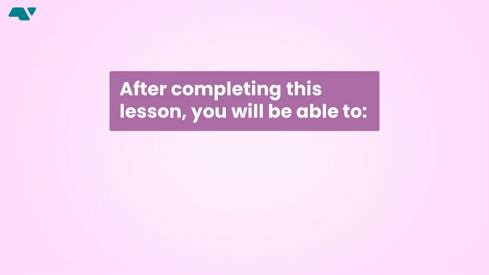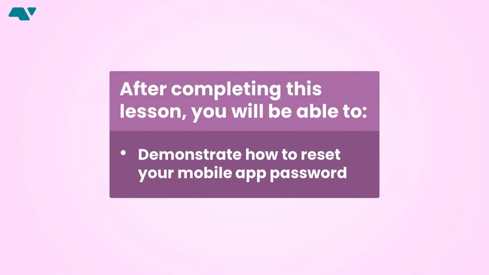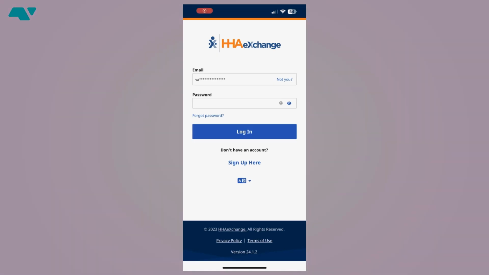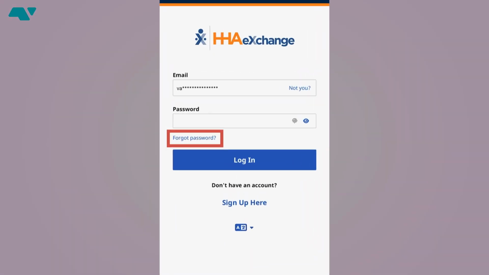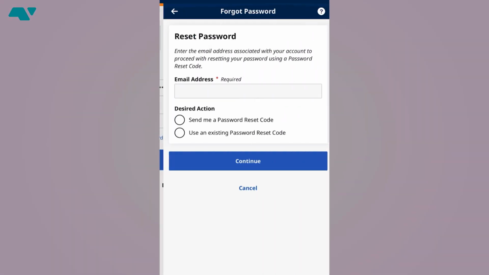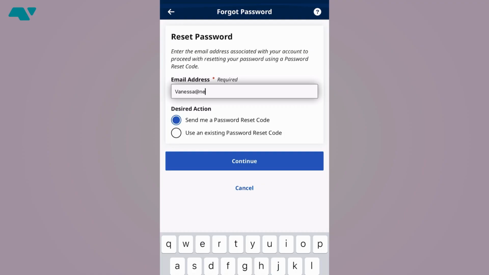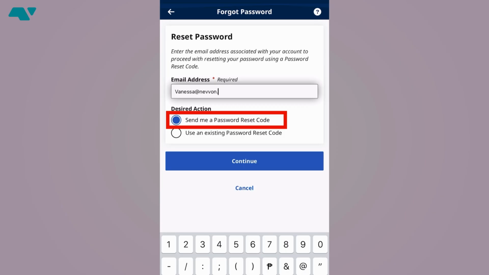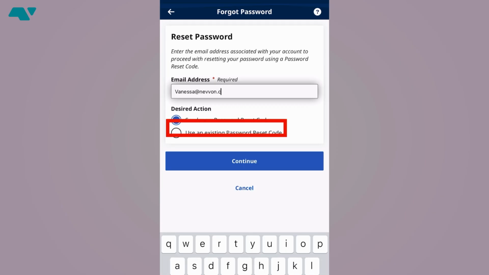After completing this lesson, you will be able to demonstrate how to reset your mobile app password. If you forget your password and need to reset it, tap Forgot Password. Enter your email address that is associated with your account. Under Desired Action, tap Send me a password reset code. If you already have a reset code, tap Use an existing password reset code.